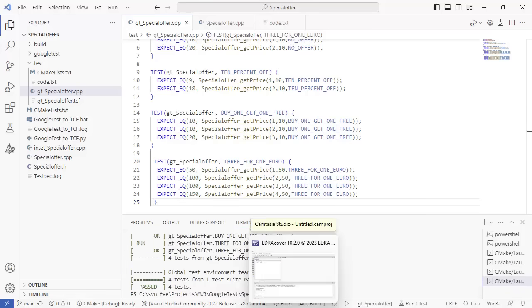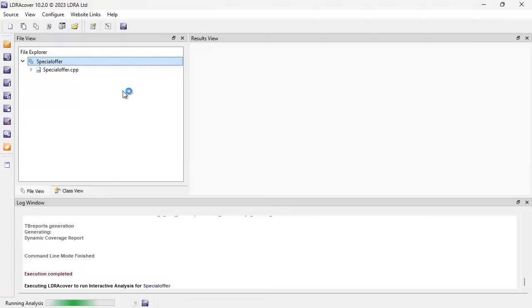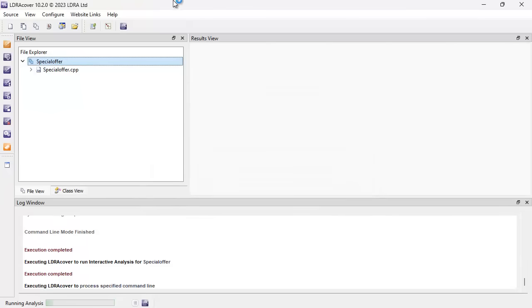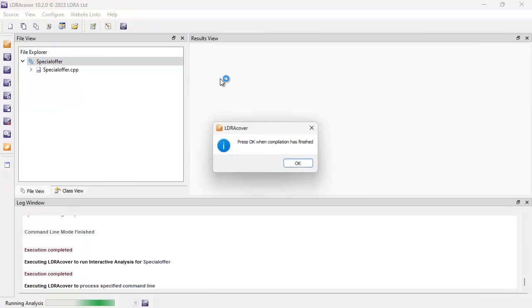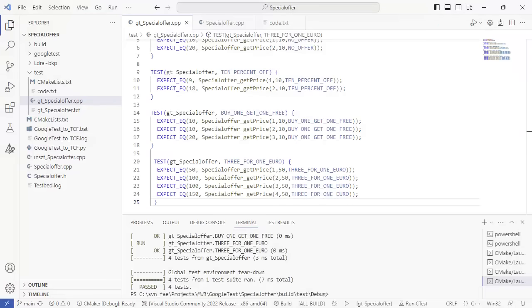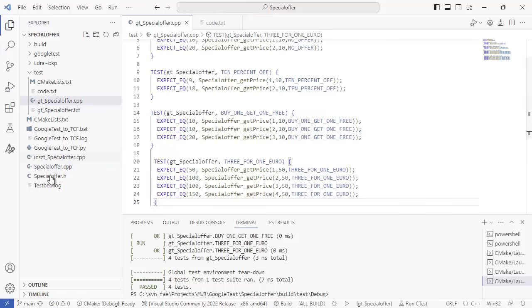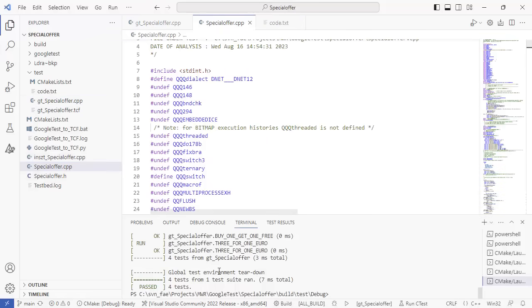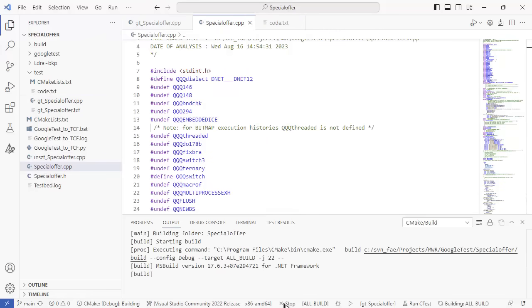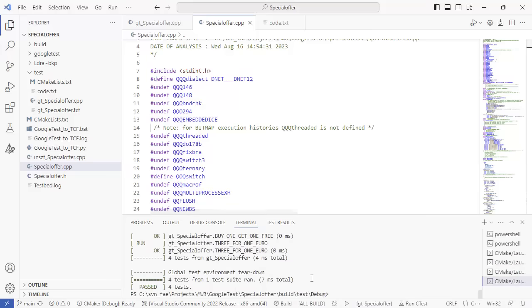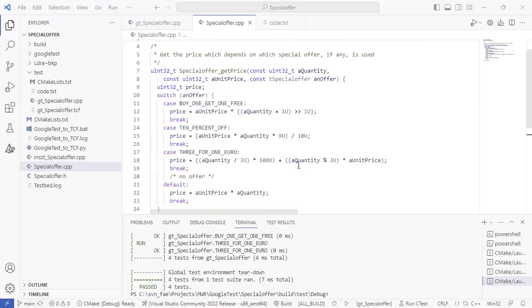Now let's go do the same. And this time in LDRAcover, let's go and once again perform the build. So let's start that. That is now going to substitute the original code with the instrumented code. Once again, we can come back into here and we should be able to see that the code has been substituted. I may need just to refresh that. There we go. And now I can do my build. And once again, I'm going to execute, checking that my tests still pass. They do.